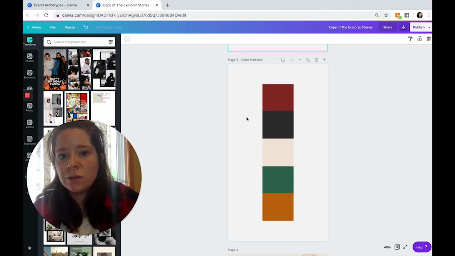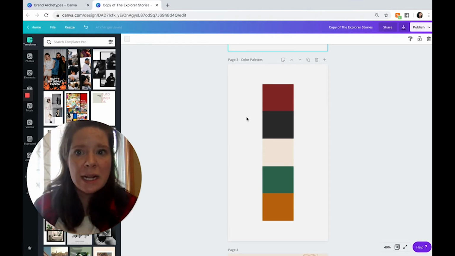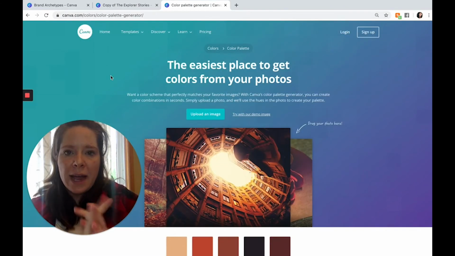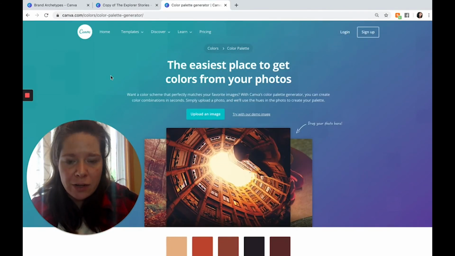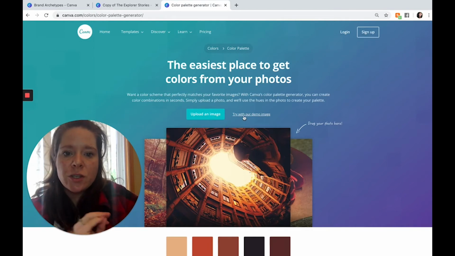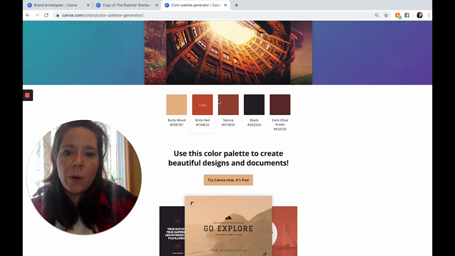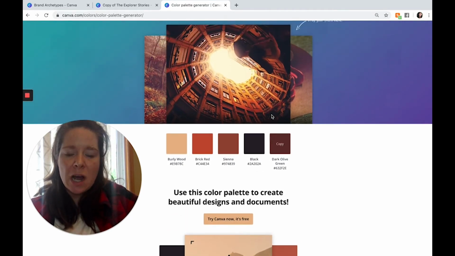If you want to create your own color palette outside of this, there's a few different sites that you can go to. So Canva has its own color palette generator that you can use. You can upload an image or try a demo image through them, and you can see it pulls 4 or 5 different colors based off of the colors that are within that picture.